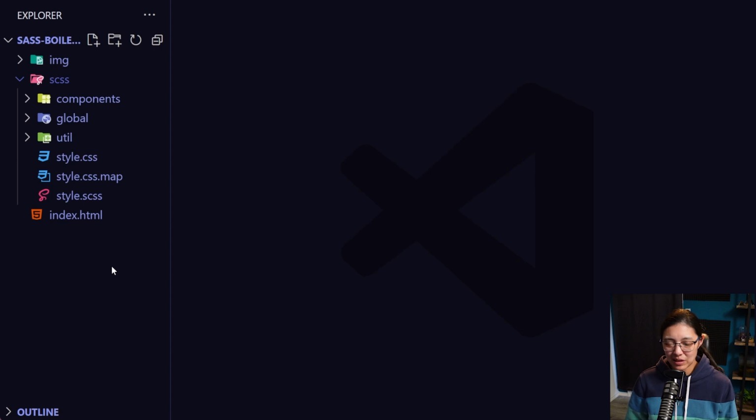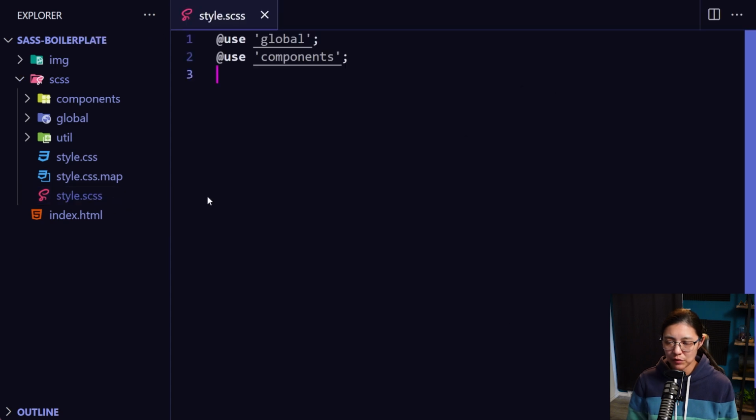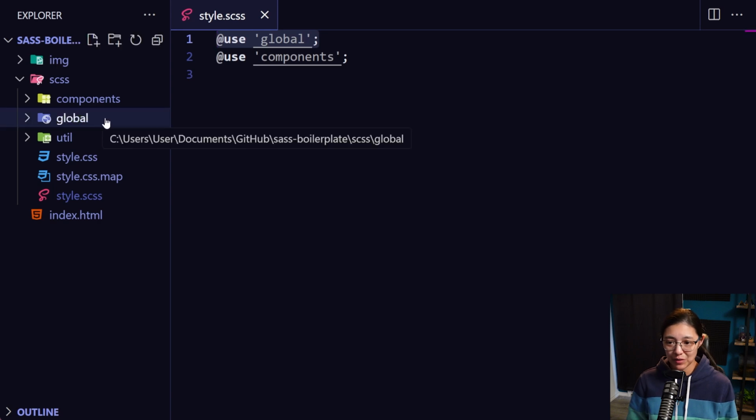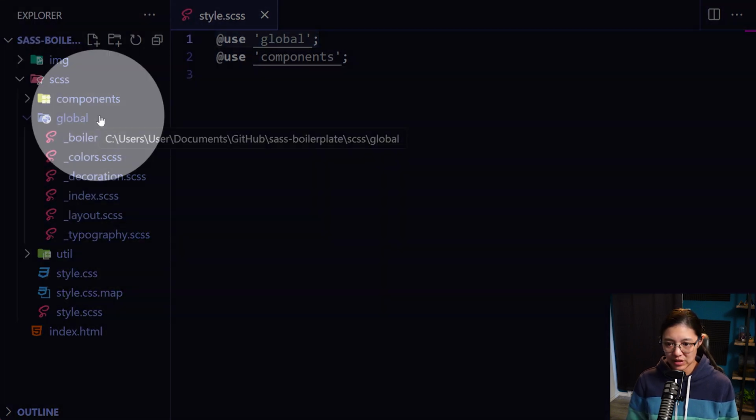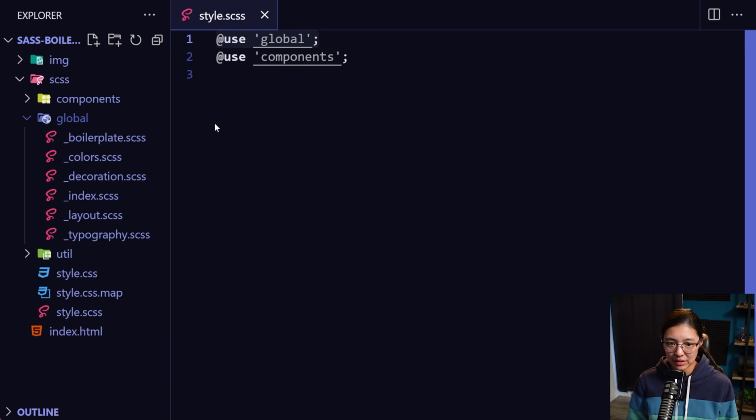All right, let's take a look at our styles. So in the SCSS folder, I have a main style.scss file. And if we open this up, we can see that it is using a Sass @rule use to load global and components. So what's happening here is that, for example, if we look at the use global rule, Sass is going to look for a file or a subfolder called global. And we do have a subfolder called global, which you can see here. And if we expand it, it contains multiple SCSS files.